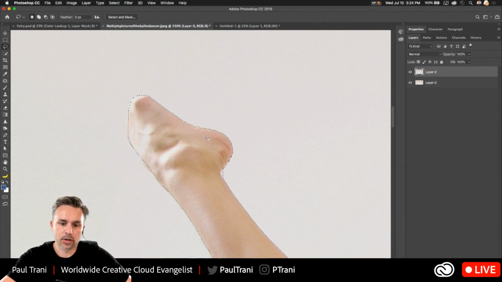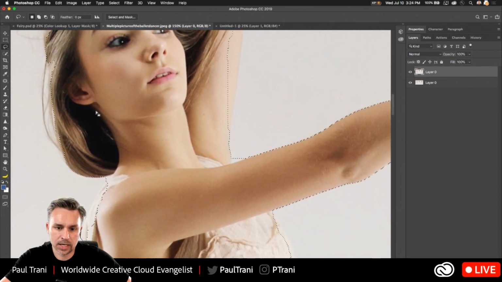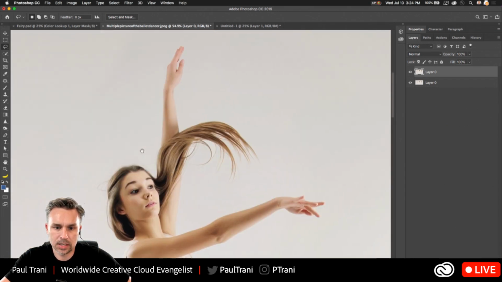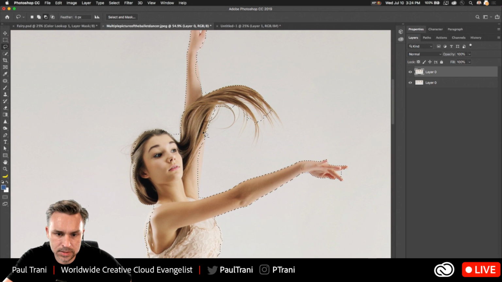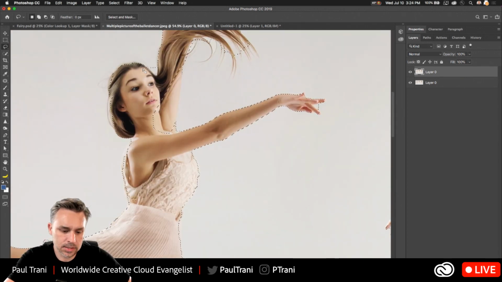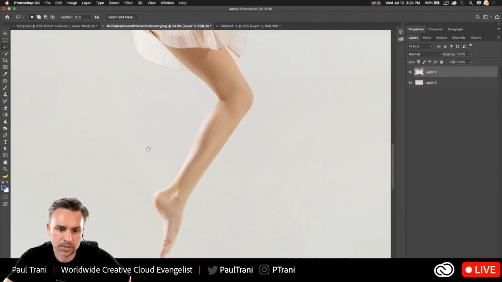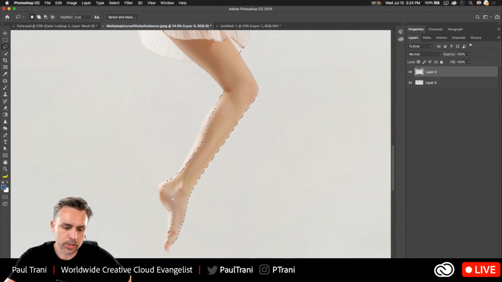Nice thing about this, I'm going to go ahead and grab this and make this a layer mask. And since the title of this was not necessarily about selections, I kind of want to get into the color matching as fast as possible. But the nice thing is this is pretty quick.